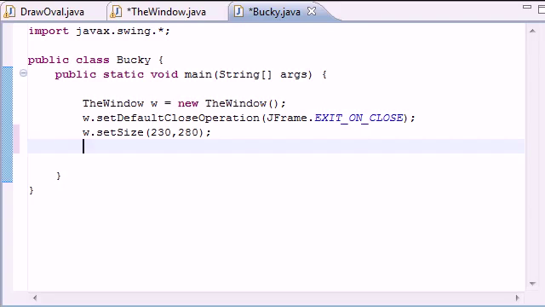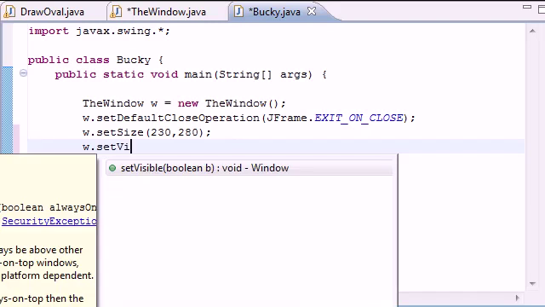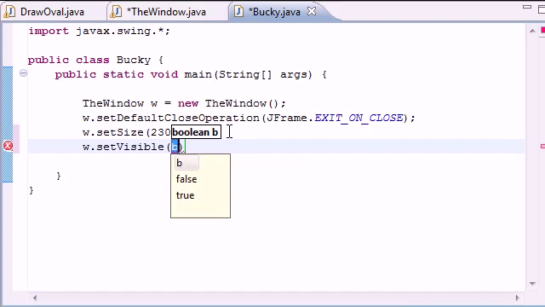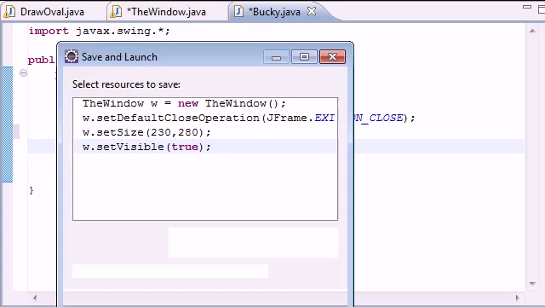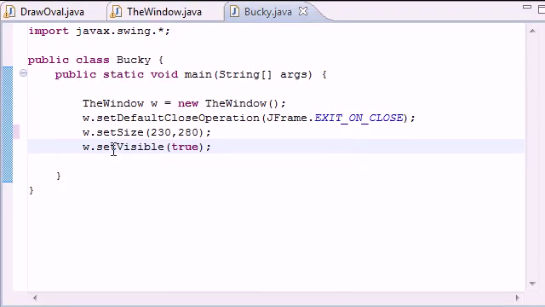And the last thing we need to do is make sure the window is visible. So w.set visible, and you pass it in a boolean, and we want it true. So this pretty much just makes sure the window pops up on your screen. If you set visible to false, then it would just be hidden somewhere, aka totally worthless. So let's go ahead and run this and see if we didn't get any errors, which you probably did.